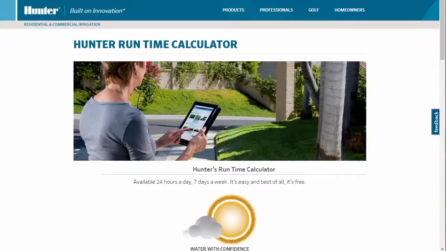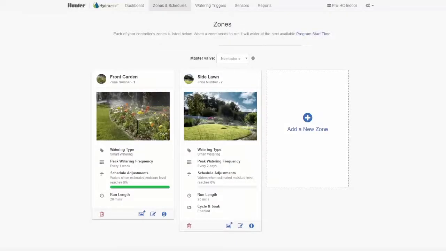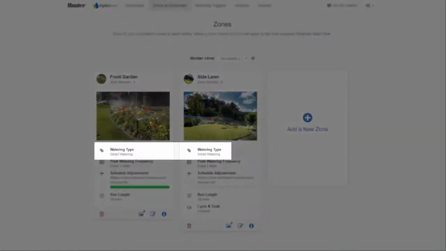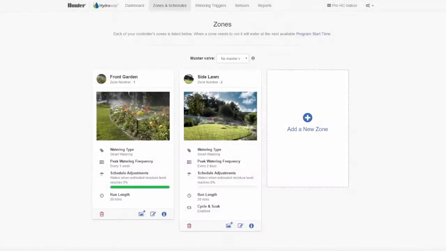If you're not sure about the numbers to enter, use the Hunter Runtime Calculator, which is linked from the main Hunter Industries website, to get an approximate schedule. Hydrawise will then back-calculate all of the relevant information for you and set up your system to run as an ET-based or smart controller without the need to enter soil, plant, and sprinkler data.